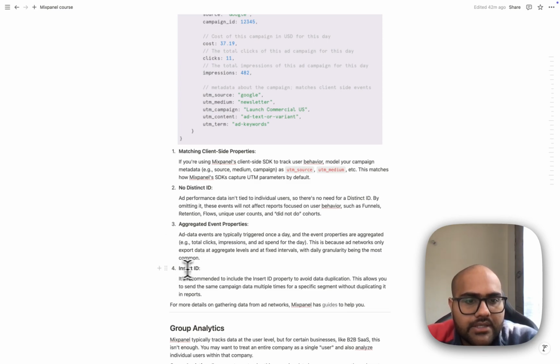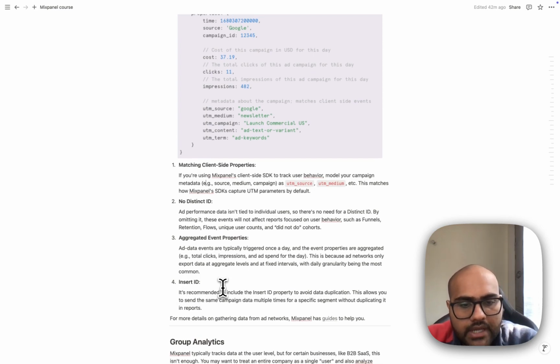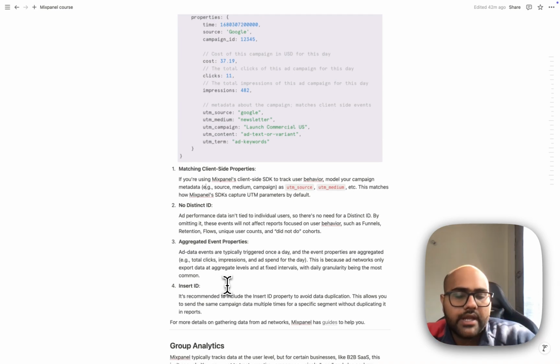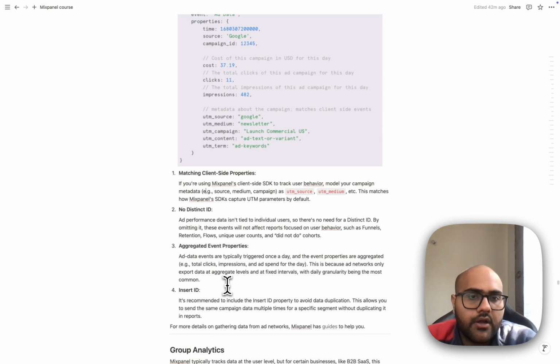Okay, the last one is insert ID. It is recommended to include an insert ID to avoid data duplication. So this allows you to send the same campaign data multiple times for a specific segment without duplicating it in reports. I've also linked the exact Mixpanel guide to be able to implement this. You could probably go through it here.